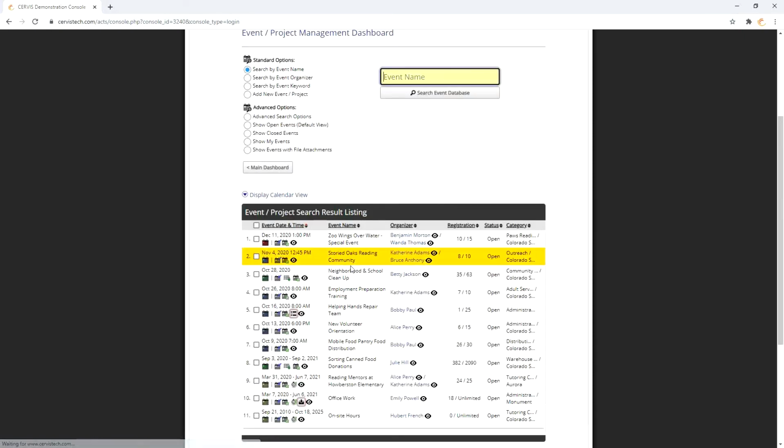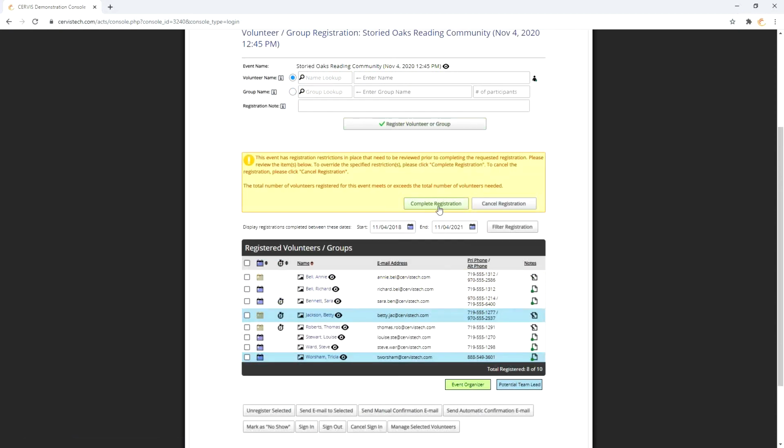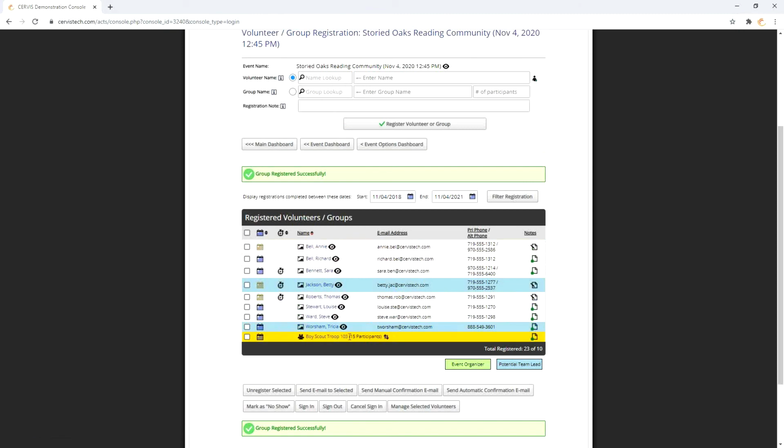So if we look at any event here, if I go into manage registrations, when you're registering volunteers, you can obviously register a volunteer, or you can register a group. I could search for any group by name and then say that this group is bringing, let's say, 15 people. This would be a bulk group registration. It's sort of anonymous in a sense because you don't know who those people are. But if I do this type of registration, it is affiliated with the group leader.